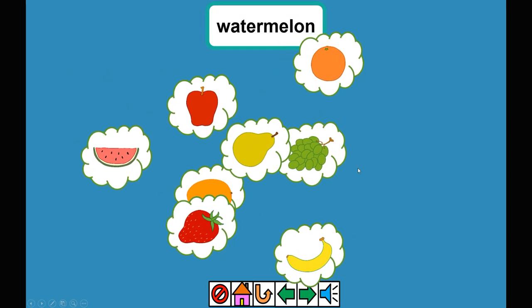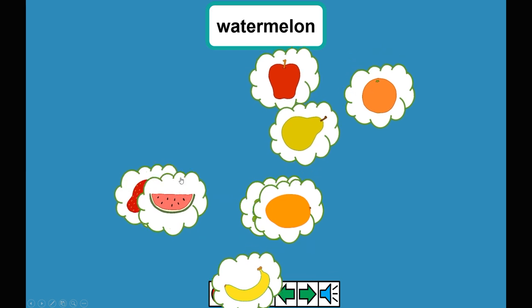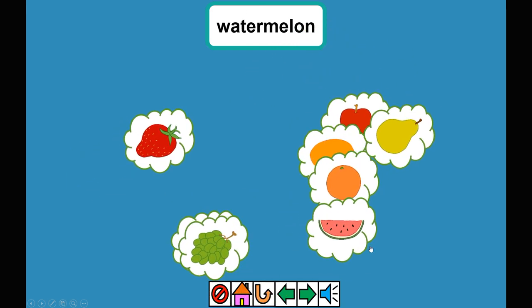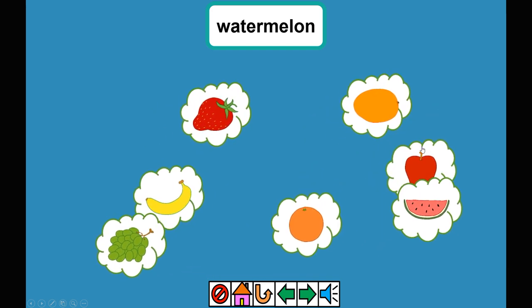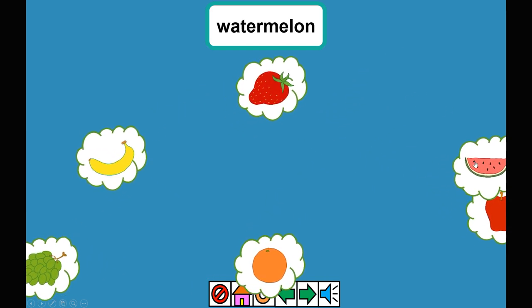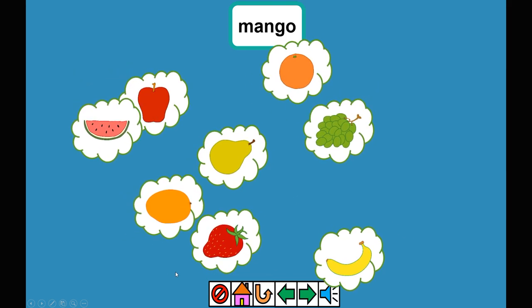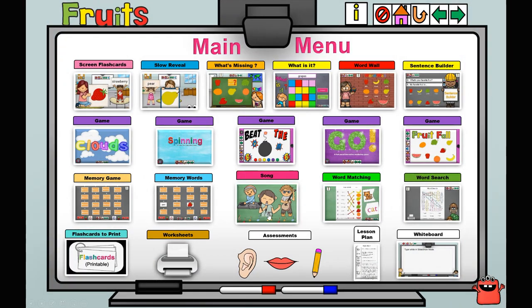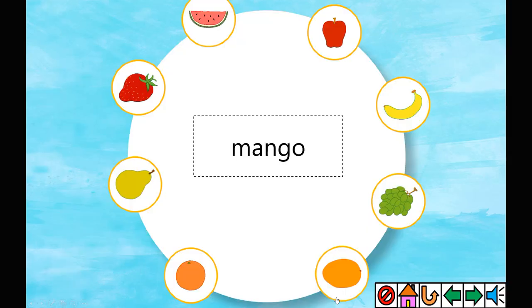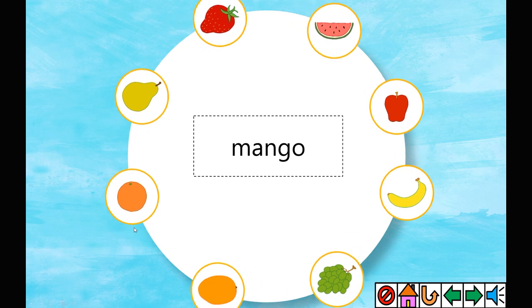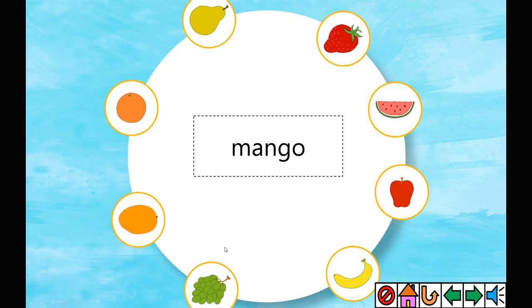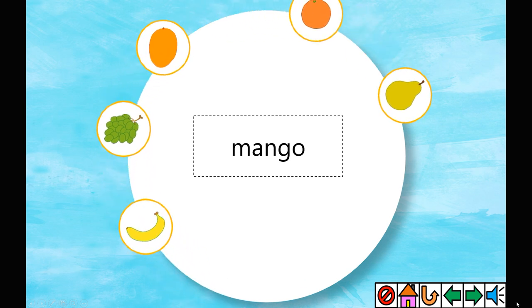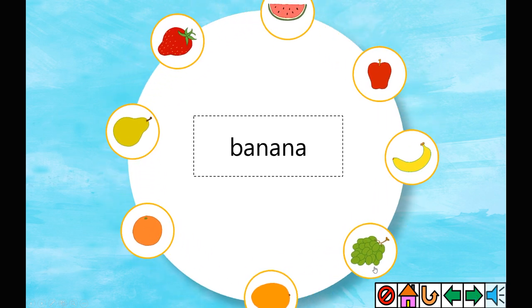So here the clouds move. The word is presented up here. The audio is here. Watermelon. If they hit the wrong one, it just disappears. And then they hit the right one, it goes to the next slide with that fabulous chiming sound. And then the spinning, same idea, only this time it spins. Mango. There we go. Banana.